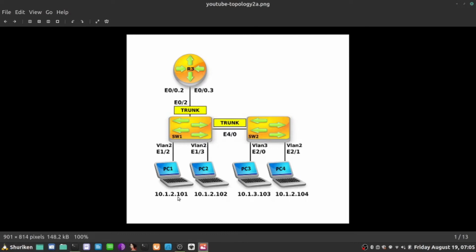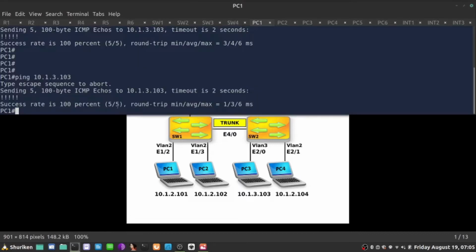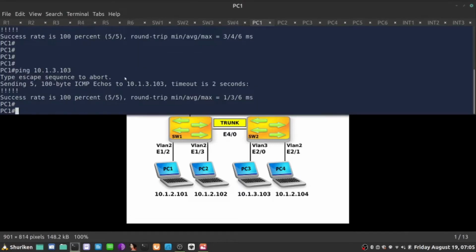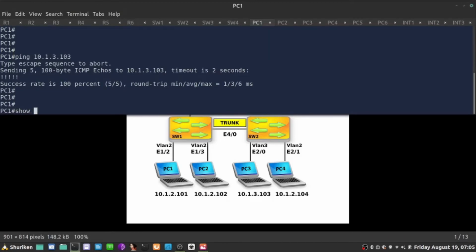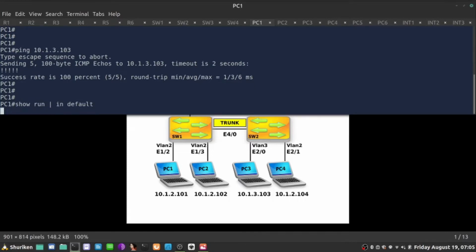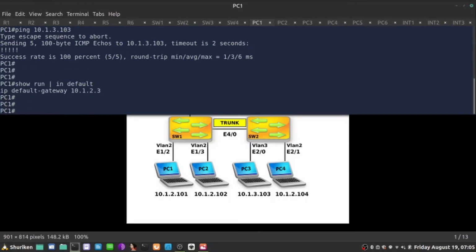In that case, it needs to use the default gateway, which currently is configured on R3 with the IP address 10.1.2.3. So it realizes, okay, the packet is from the 10.1.2 to the 10.1.3 subnet. I need to send it to my gateway at layer 2. So in order for that to happen, it needs to first send the ARP request and check: my default gateway address is 10.1.2.3, so who is 10.1.2.3?